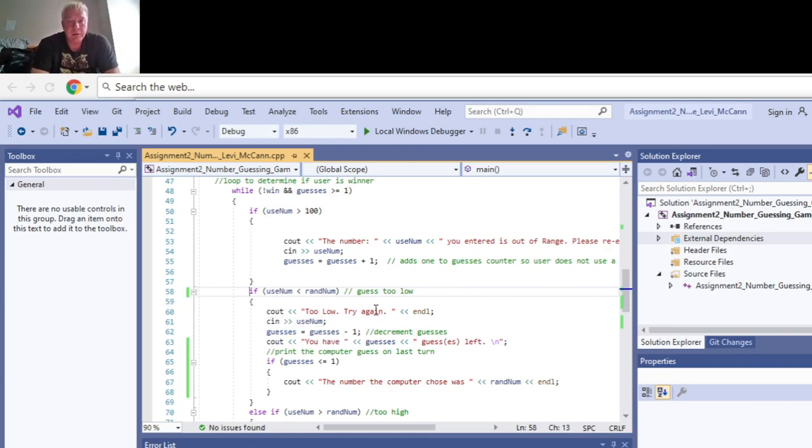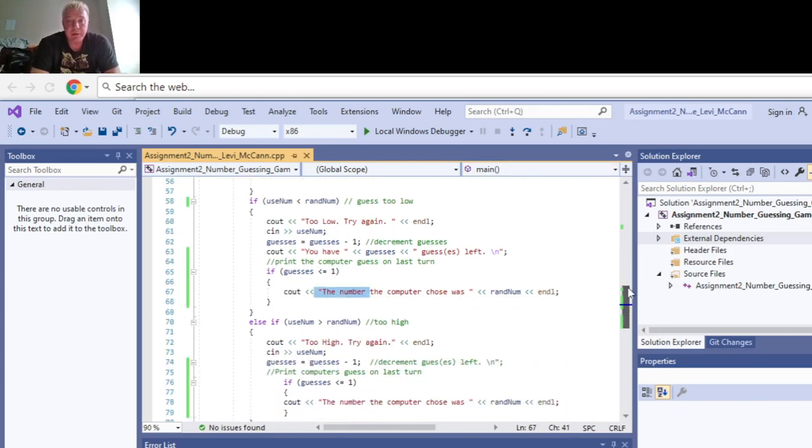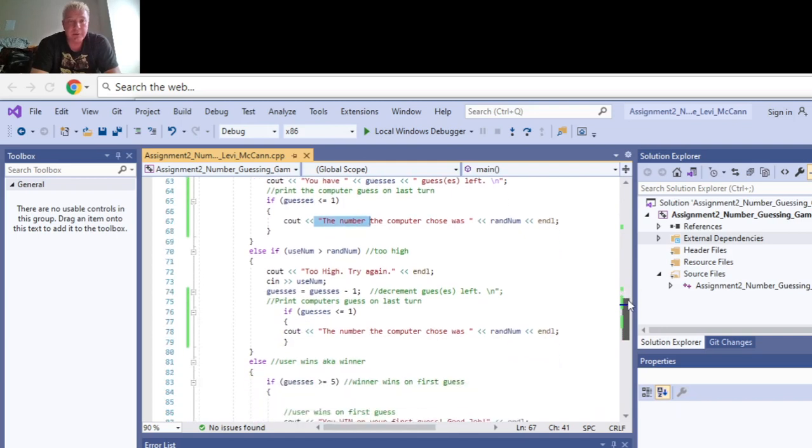So if cout says it's too low, then try again. That's if the user number entered is less than the random number. Cout, this is another if statement underneath: you have how many guesses left. And if they're at their last guess, it prints the actual number here. It does the same thing with the next else if statement, using the greater than sign. That's if the user number is larger than the random number. You print out too high, try again.